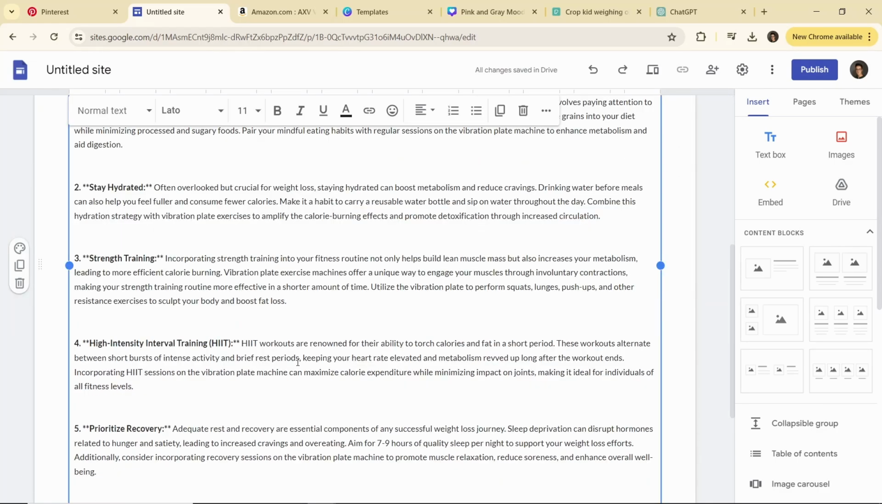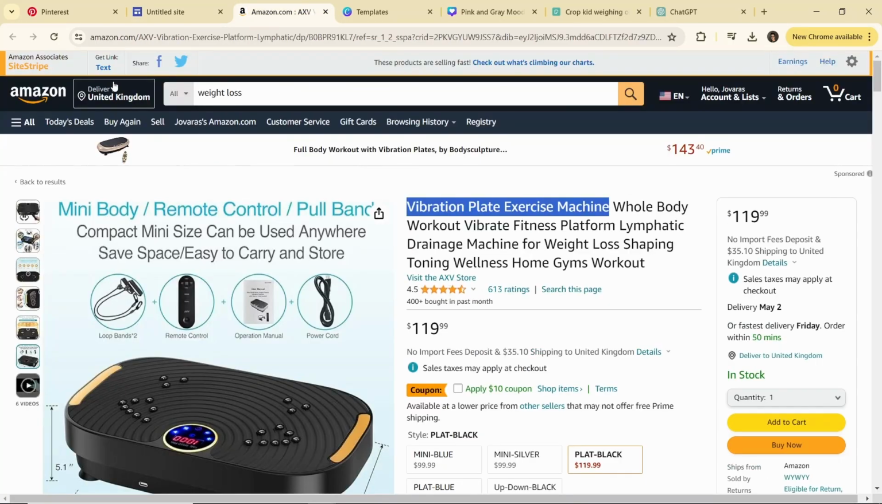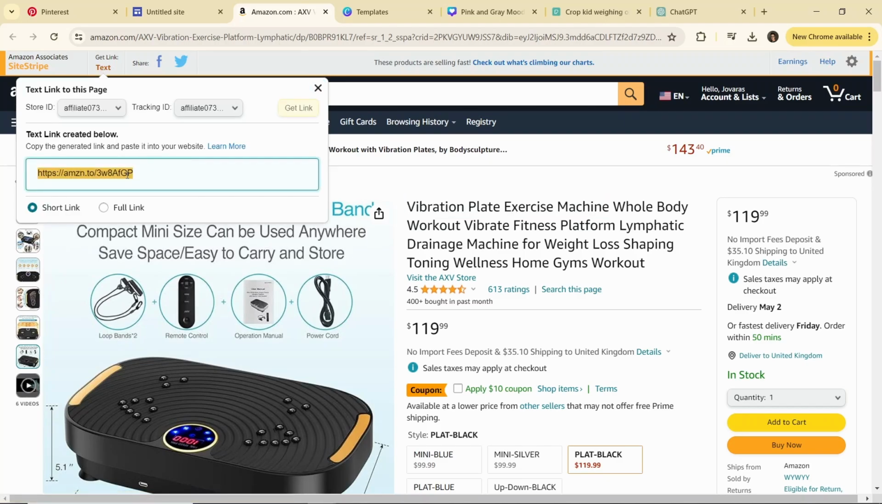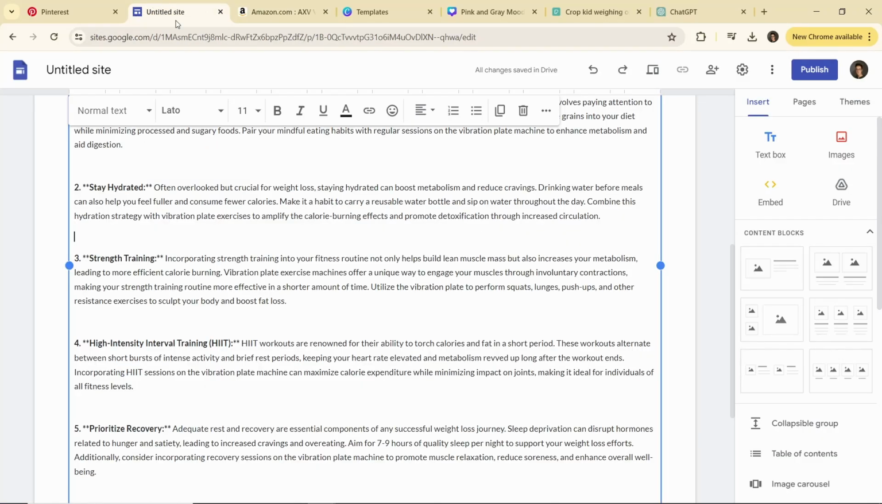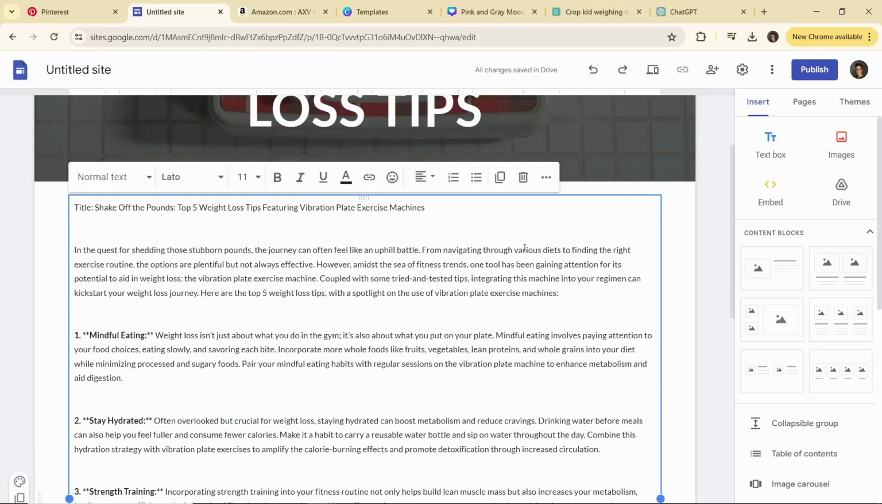Okay, all that's left to do is go to Amazon, copy your affiliate link, and then paste it into the article wherever it mentions vibration plate exercise machine. So go back to Amazon, click on text, copy this link, go back to Google Sites. Now we need to find where in the text this vibration plate exercise machine is mentioned. So I already can see it right here.